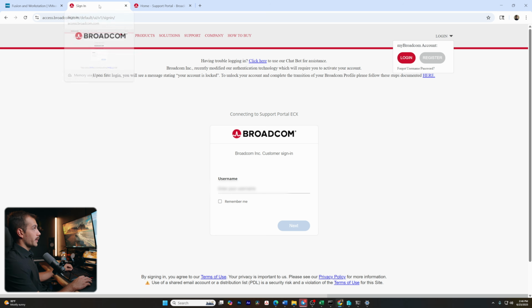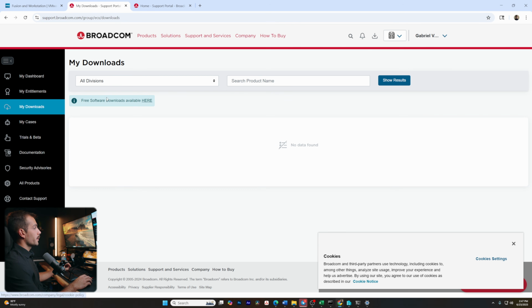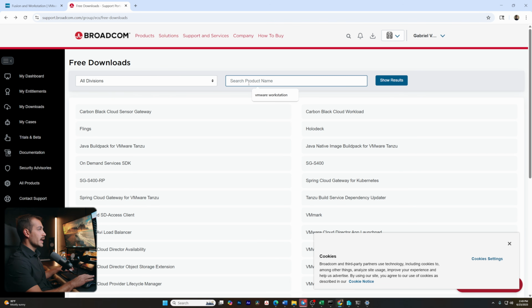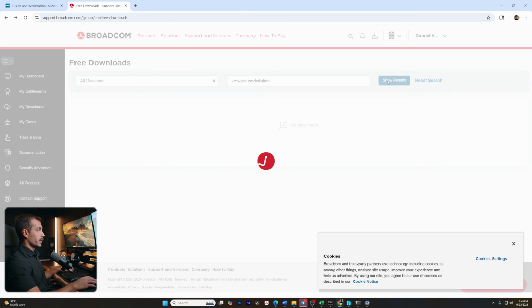Now that we're here, let's go back to the sign in page. We're going to enter our username, which in this case is going to be our email address. We'll enter our newly created password. And now we're going to be brought to my downloads. So free software downloads available here. Let's click that. And now we're going to search for VMware Workstation and we'll click show results.